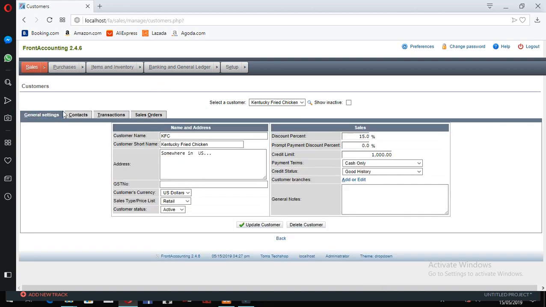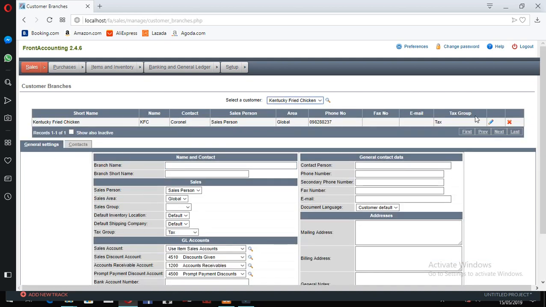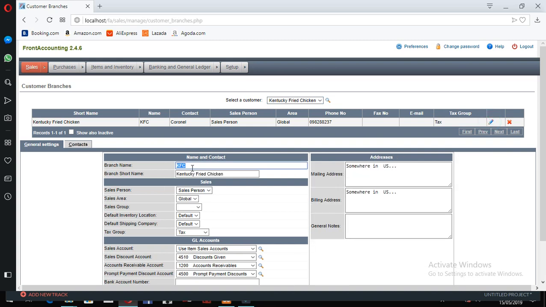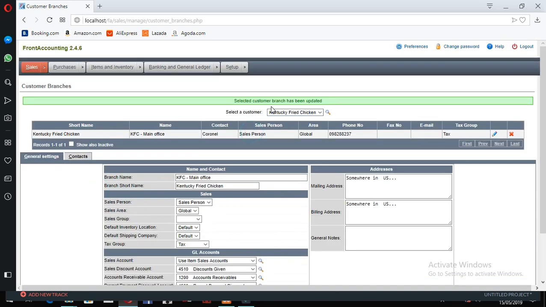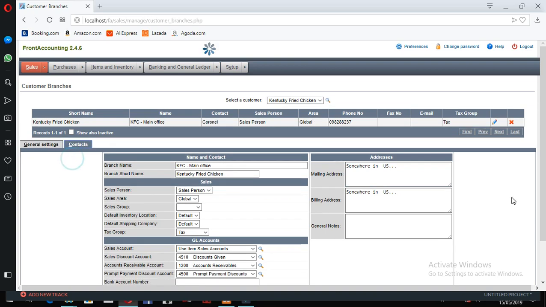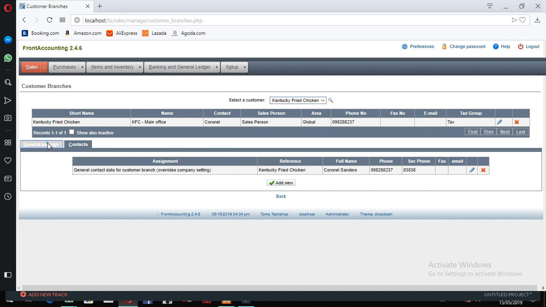Then on the general settings, you can also add other branches. For example, if this is KFC, let's call this KFC main office. Okay, so when I update it, the information in the sales order or the delivery will also be updated. Then okay, it's good to go.